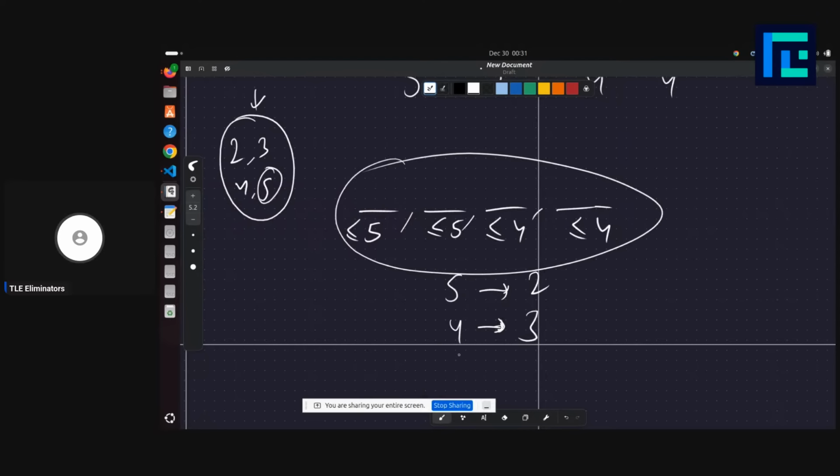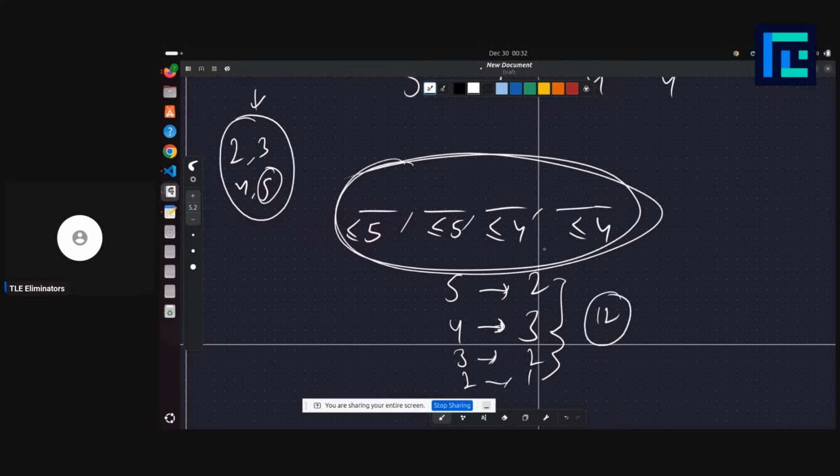Then for 3, like 3 also I can put anywhere, but I have already put 5 and 4. So I cannot put 3 at the positions where I have put 5 and 4. So 4 minus 2, which is 2. So for 3, I have two options. And then for the remaining 2, I have only one option. Right? So I'll multiply these: 2, 3, 2, and 1, which is 12. Okay.